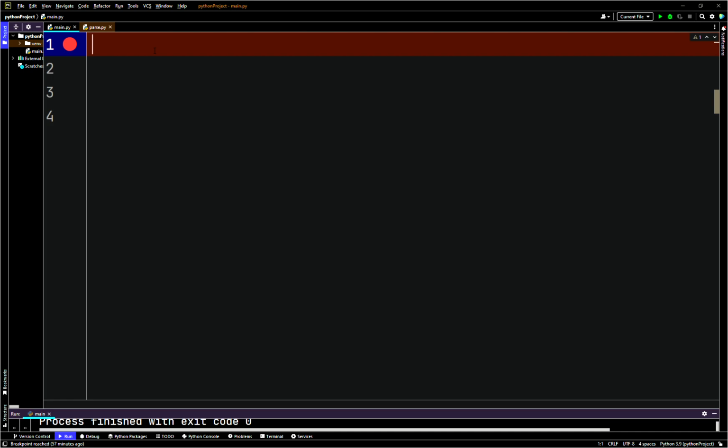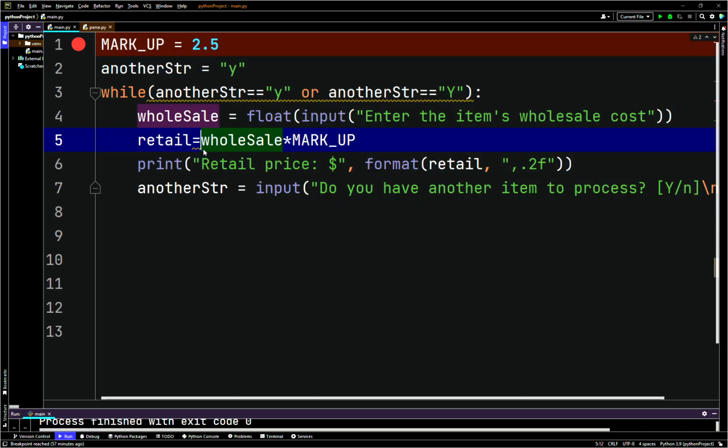I should have kept that code here. So let's see what we have here. We have markup points to 2.5. We have another str points to y. Well, another is equal to lowercase y, or another str is equal to uppercase y. And we'll say wholesale points to float, get a wholesale cost.